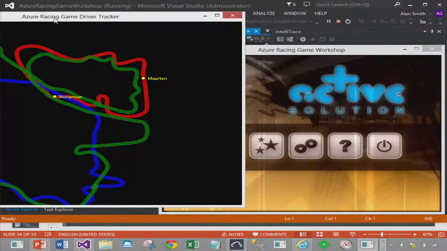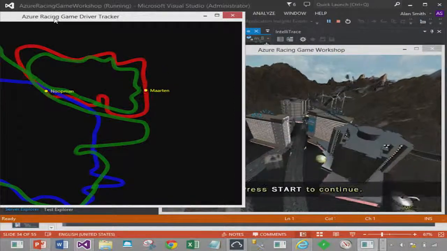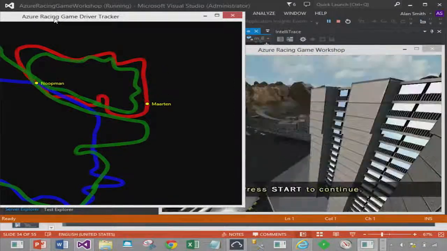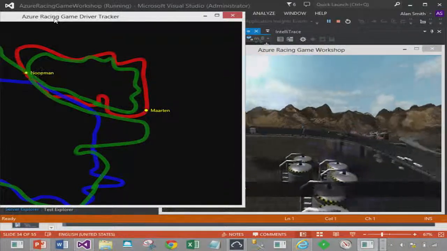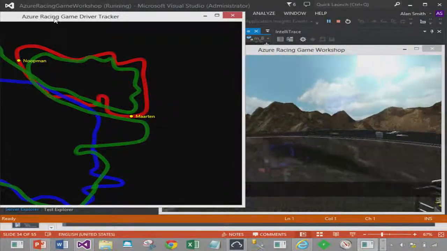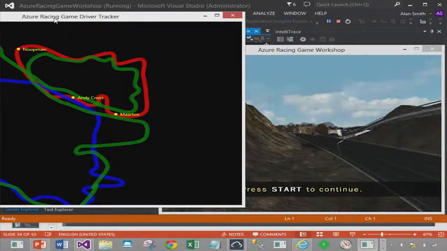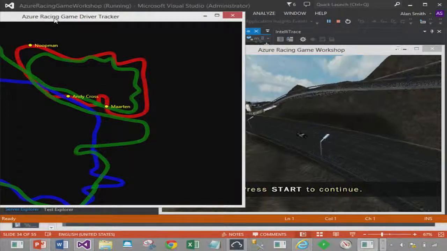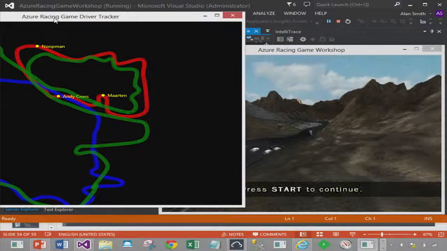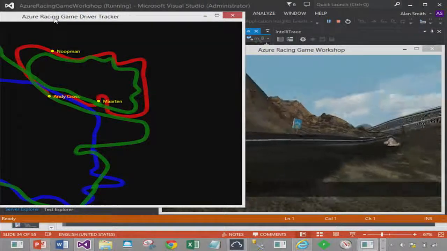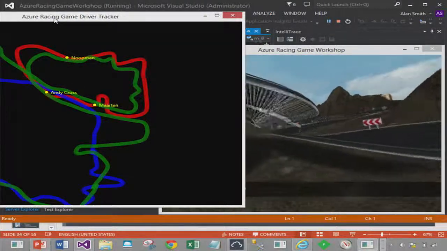Now, since we're doing the Azure Conf, we've got several speakers here. You can see Martin and Noopman, who are also going to be doing sessions here. They're in another room currently playing this game, and what we're seeing on the driver tracker are these drivers' real-time positions on the track. We can also see Andy Cross has just started a lap there.